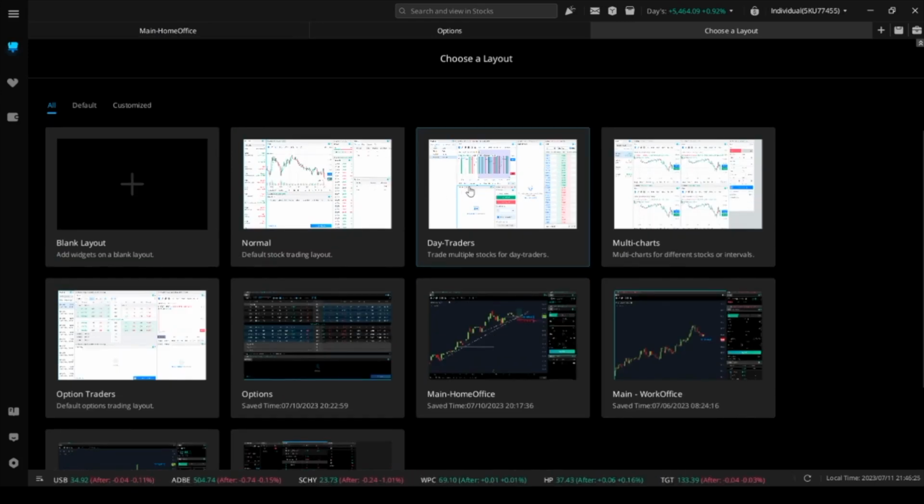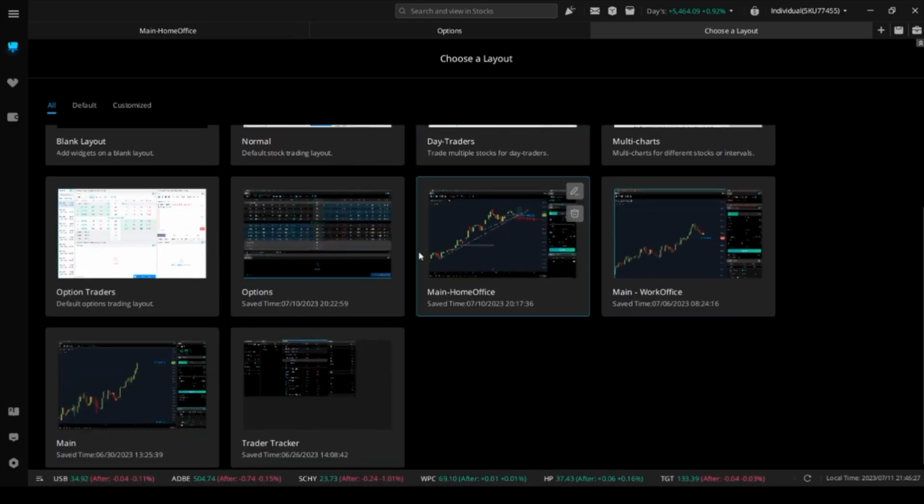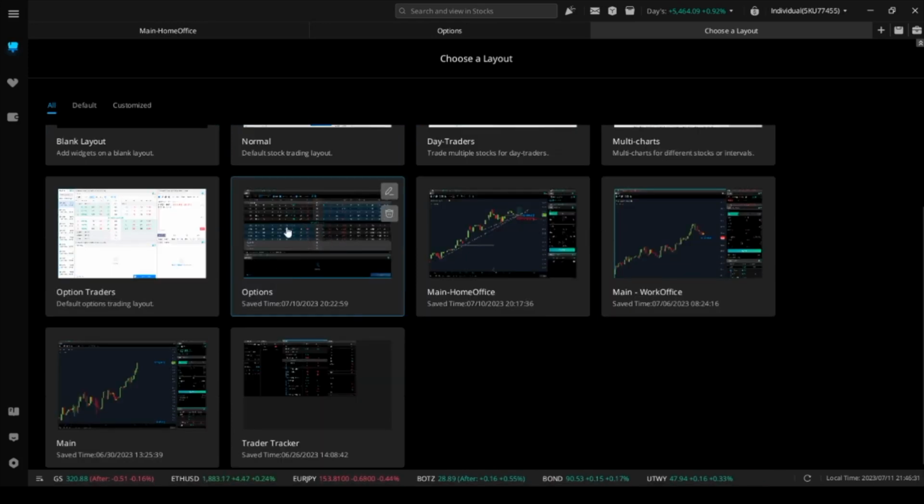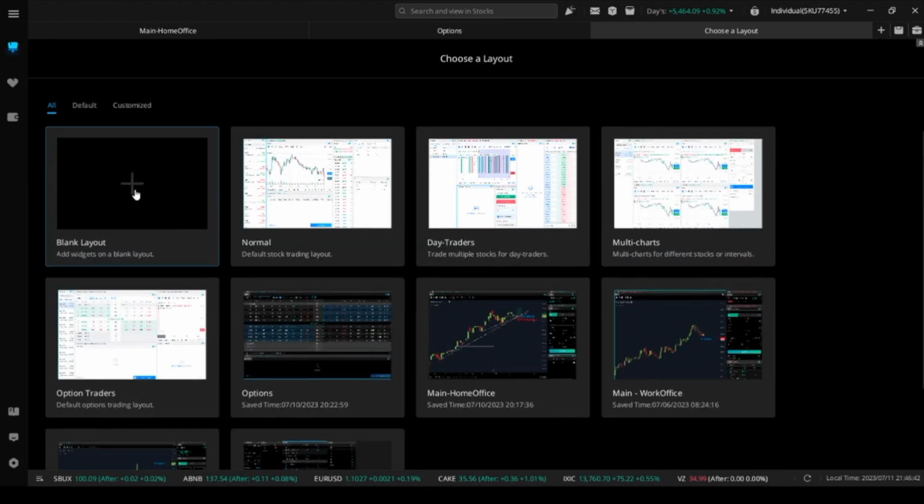But what you're going to want to do here is you can save all your layouts. These are layouts here on the screen. So you can see I have my options one for my options trading. I might show you guys a video on how to set that up in the future if you're interested in that. We have my main home office, main work office, and I just have my main. So here is what you can do. You can call it whatever you want.